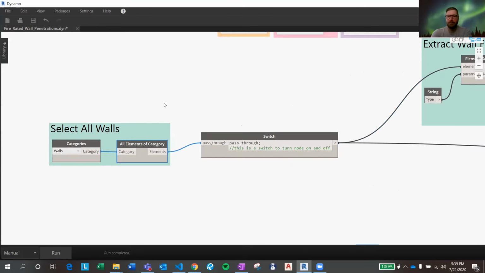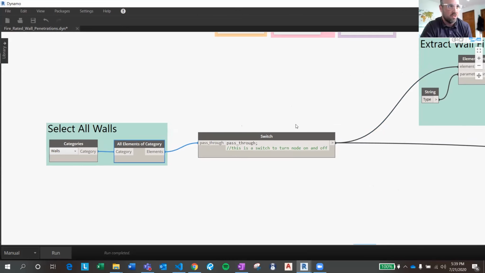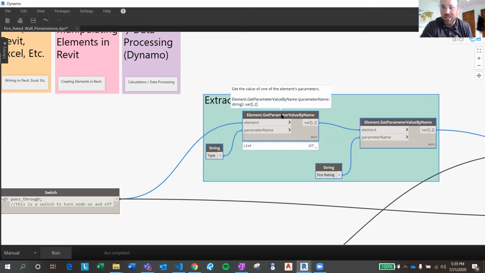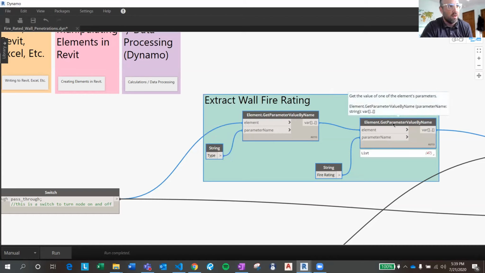Okay, so all I did was select all walls, put a little switch here, and then I said, okay, I want to extract all the walls' fire ratings. So that's a type parameter of walls. So I said, okay, Element.GetParameterValueByName is a very, very handy node that comes out of the box in Revit, or out of the box in Dynamo. So I just say, okay, I want to get the parameter type, and then I'll go one level lower, and I'm going to get the type parameter fire rating.